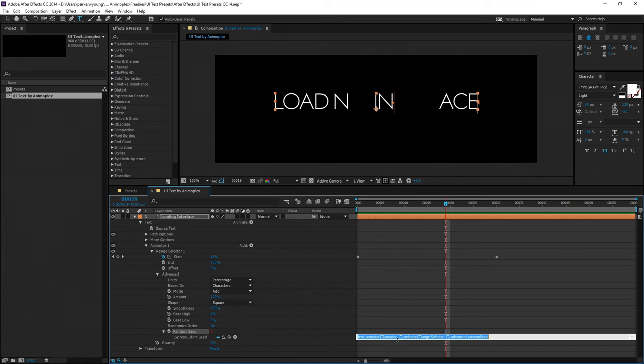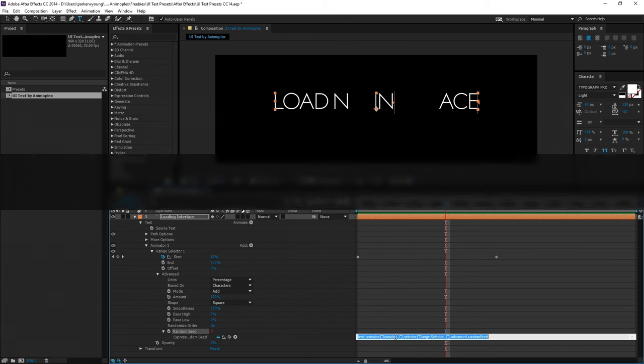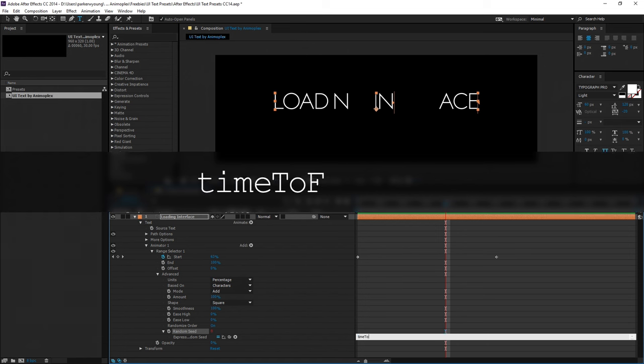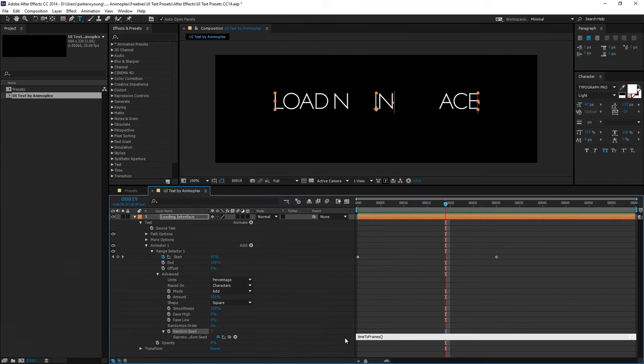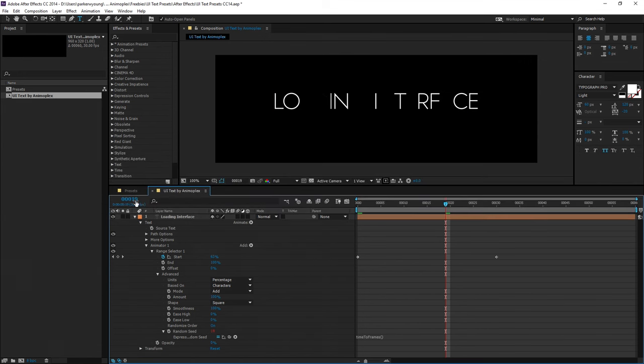And inside the expression window, I'm going to type timeToFrames(). This is a time conversion expression, and basically what it's going to do, it's going to take the current frame number and inject it into the value of the random seed. So essentially every frame, it's changing the random seed, which gives you that really cool flickering effect. So if you RAM preview this, it's going to play.